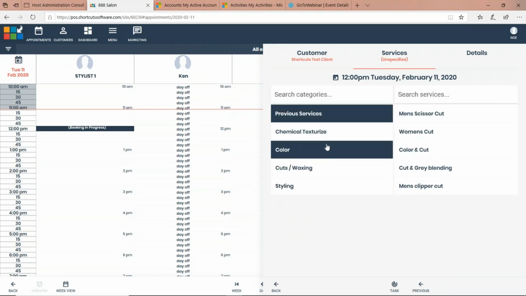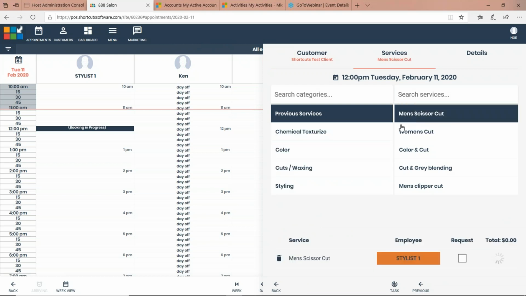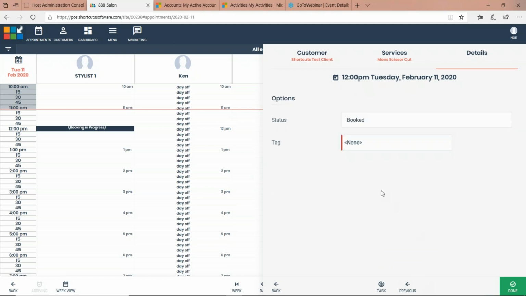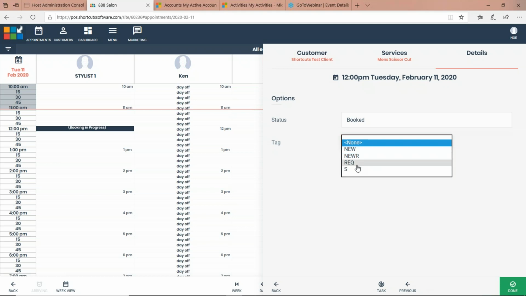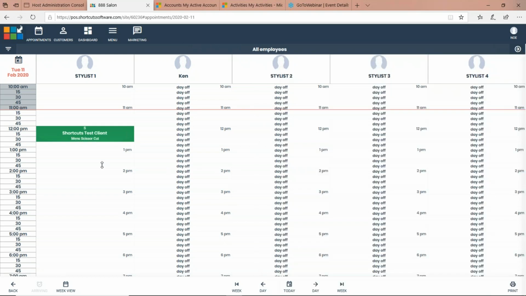Is there a particular service that this customer would like? Perhaps a haircut. So I've selected Stylist 1. That's the service I want. Is there anything else? Should I set a tag for this customer? Is this a new client? New with a request? A requesting client or a salon regular? And then once I press done, that appointment is officially on my books.